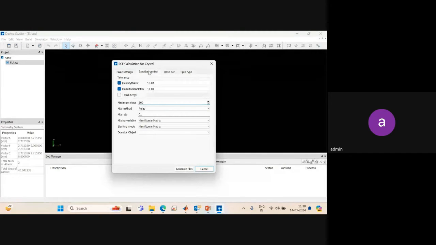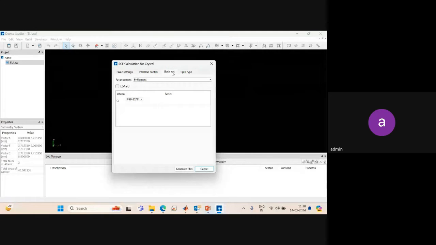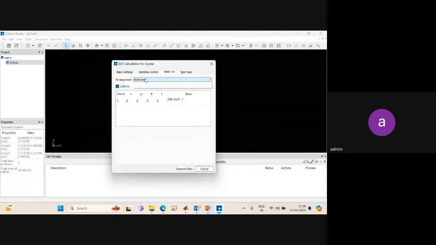Then go to the iteration control, which will solve the Hamiltonian equations, density matrix, maximum steps, Pulay method. So the Hamiltonian equations will be solved, and it will calculate the total energy. This is the basis sets, where you have double zeta polarized, single zeta polarized, single zeta double polarized, double zeta single polarized, or ghost atoms with SPDF by element or by atoms. You can include the ghost atoms as well.